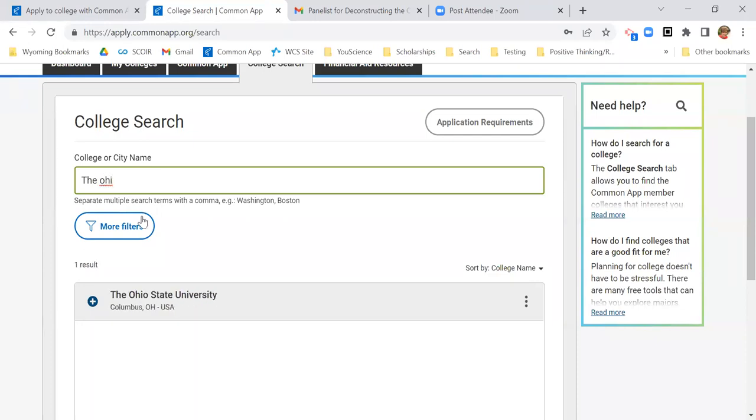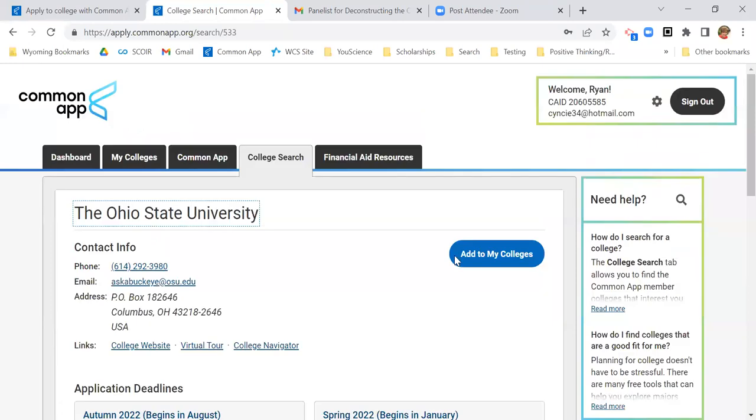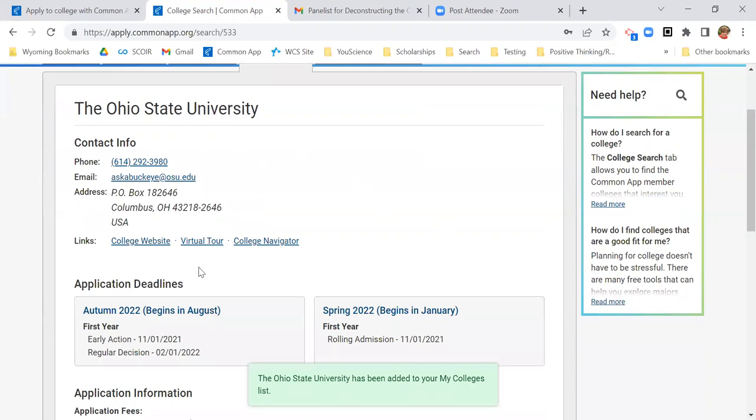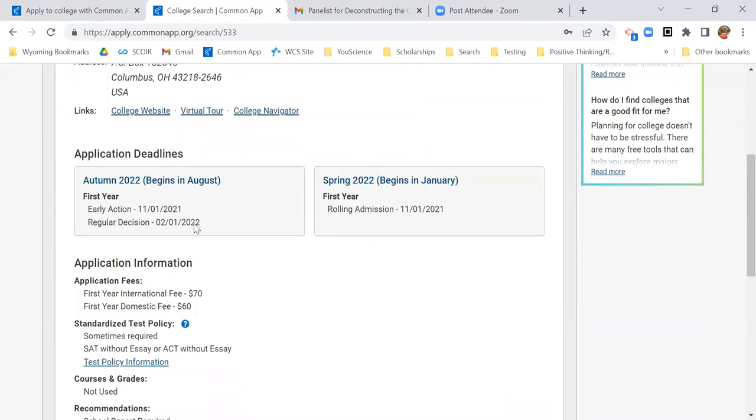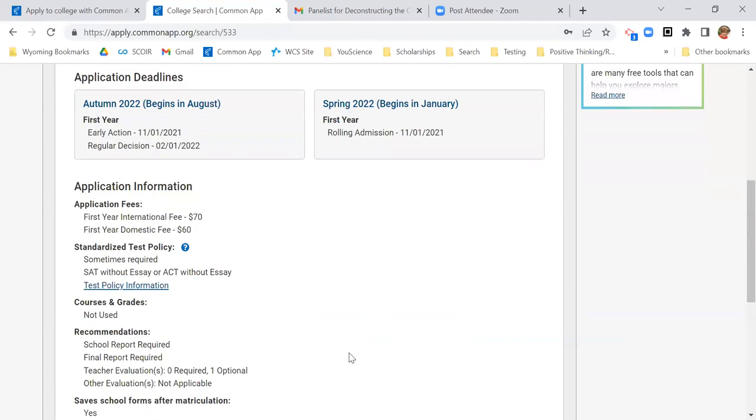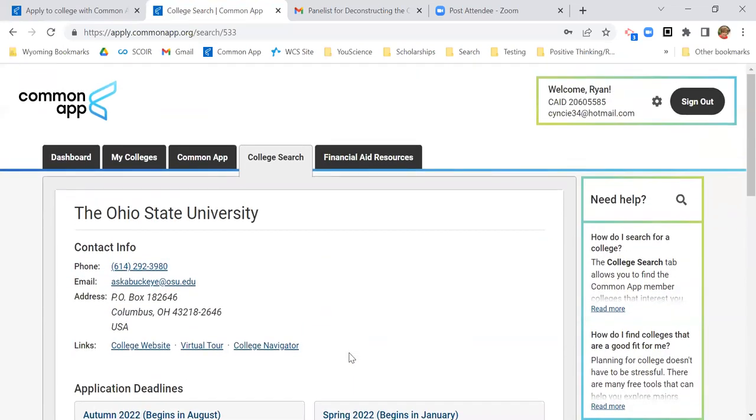So just for fun, let's type in another school so I can show you what it looks like. Ohio State University. So I click on that. I click add it to my colleges. Again, information about the university, deadlines, fees, testing, letters of recommendation, all of the things. So if you do nothing else this summer, you can at least get a handle on what your schools require in terms of letters of recommendation, application fees, deadlines, and plan accordingly.